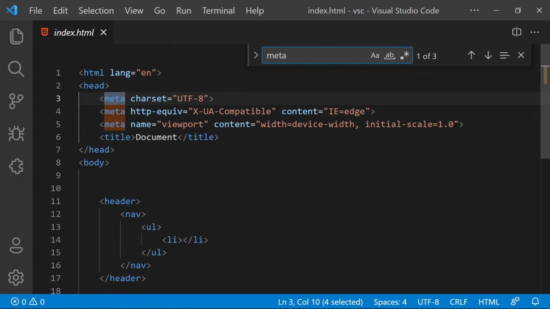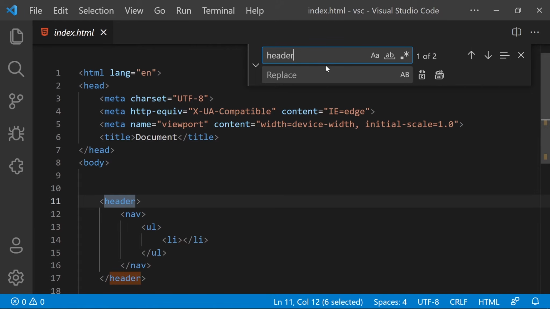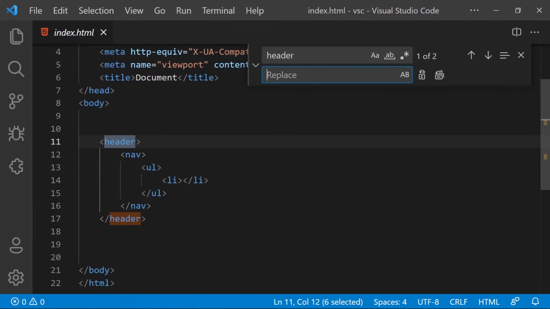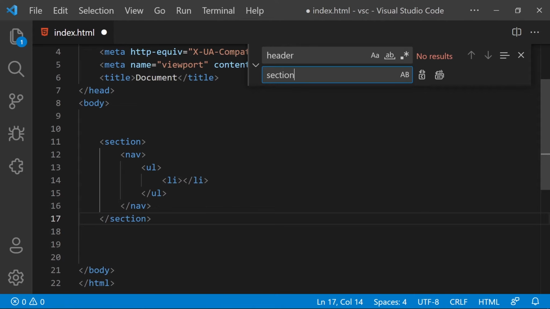We can also replace it with something else by clicking on this drop down menu. We selected our meta. I'm going to remove that and select my header, and now we selected our header. Let's suppose I want to replace it with something else like section, so I can just write section. If I hit enter, you can see that the header opening tag is now set to section, and I can hit enter one more time, and it will change that header from header to section.